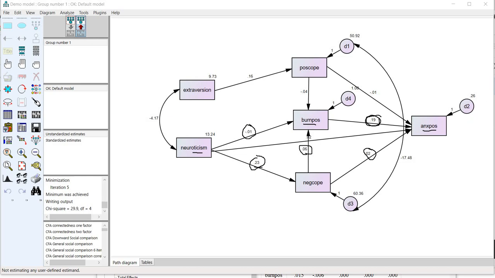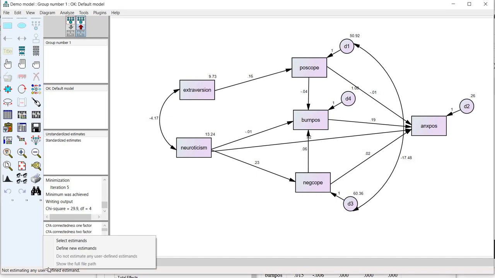But if you wanted to get the specific indirect effects, you could do so by using the user-defined estimand option, which is down here at the bottom left. I'm not going to cover it in this video because, again, we're running longer than I was hoping. But I will certainly provide a resource that will allow you to find that. I do have a previous video on that, and I'm probably going to be uploading a new one fairly soon.